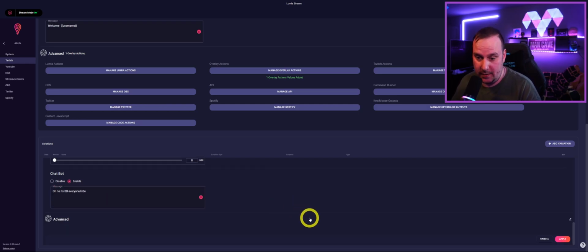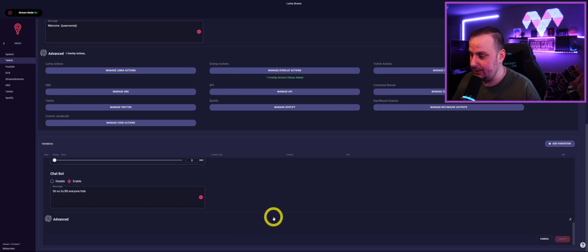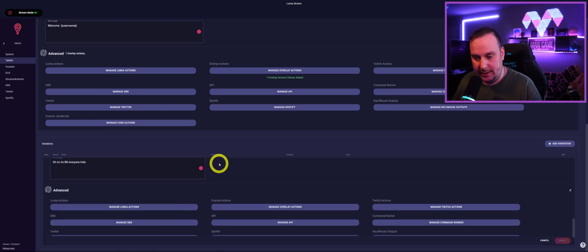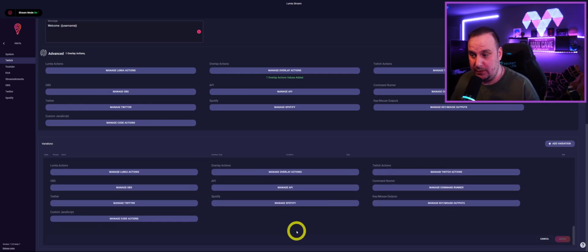Now we can go into advanced. On your advanced, you're always going to make sure you click it because you won't be able to see it. But you can also see there's a little pen icon on everything that you can edit. So we'll click the advanced. We've got manage Lumia actions, overlay actions, Twitch actions. The list goes on. Mainly we want to focus on overlay actions and Twitch actions.